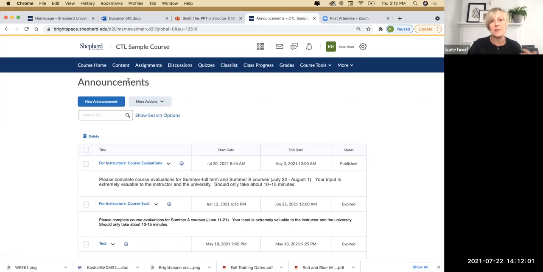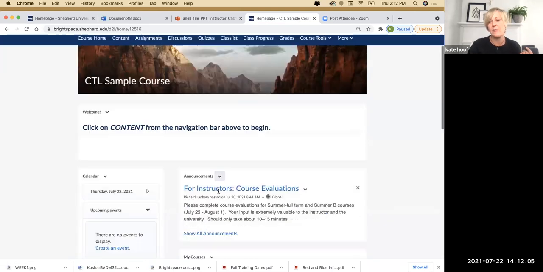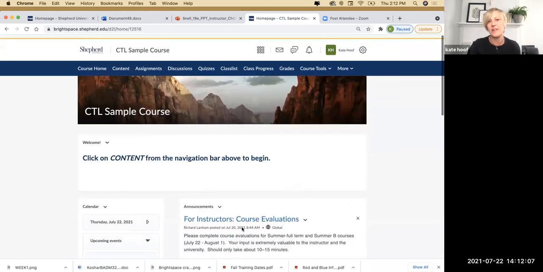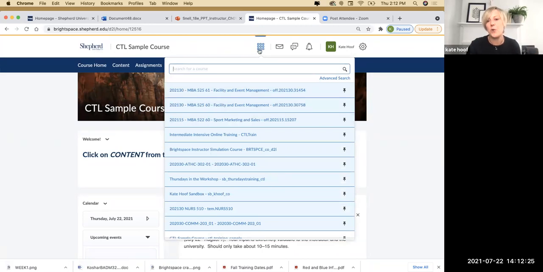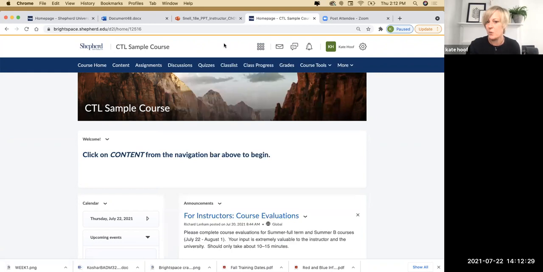Now, to get back to where I was, I can just click on sample course, and that will bring me back to my home page. Whenever you click on the name of your course, you'll come back to your homepage. If you click the Shepherd logo, it will take you back to the Shepherd University homepage. There's not really a reason why you would need to go back to the Shepherd University homepage, okay? Because if you need to go to another class, you can just go to your course selector and choose any other class that you want to work in.